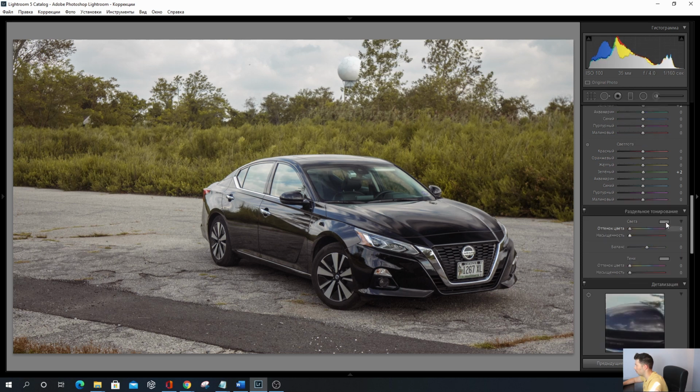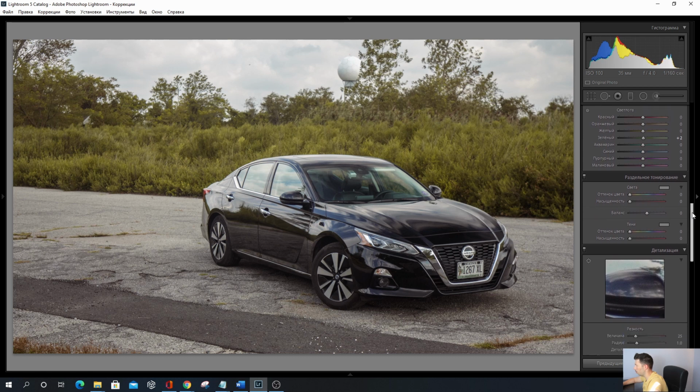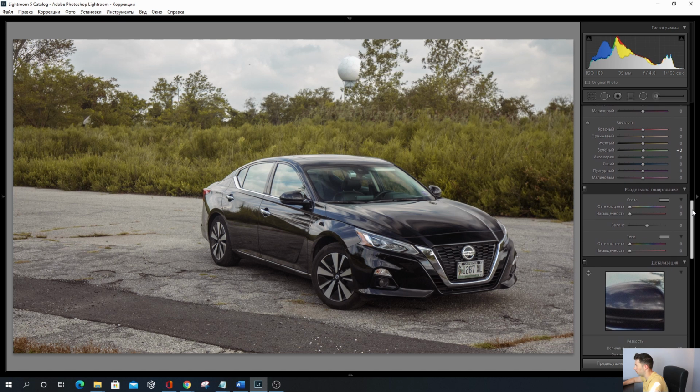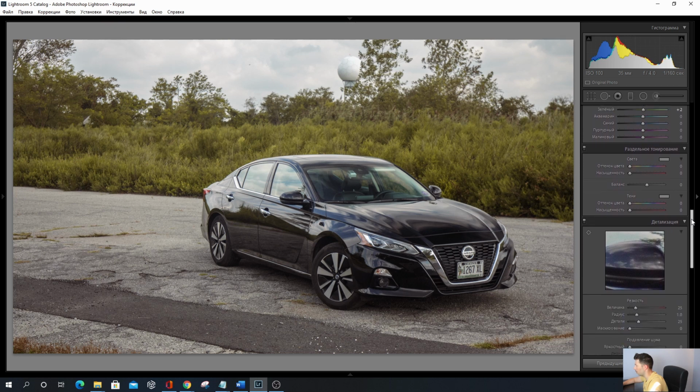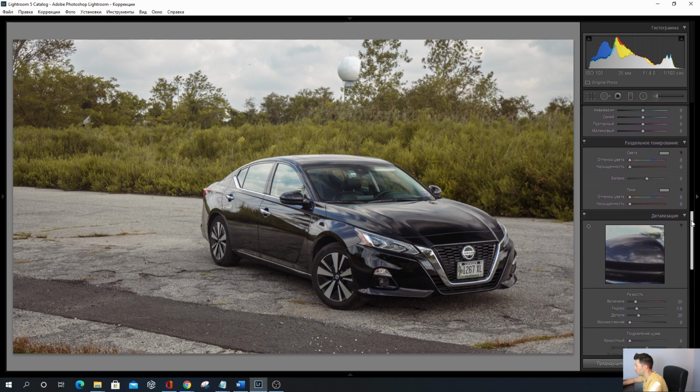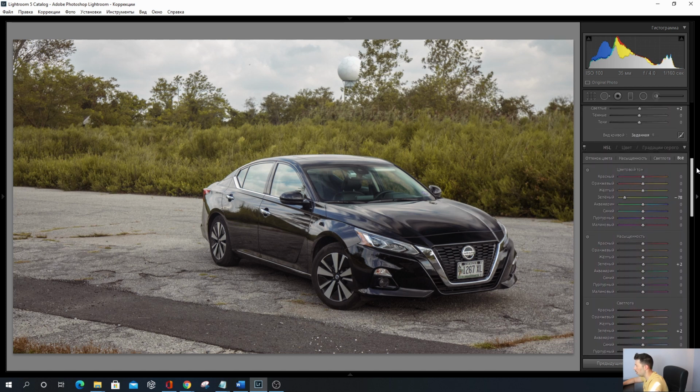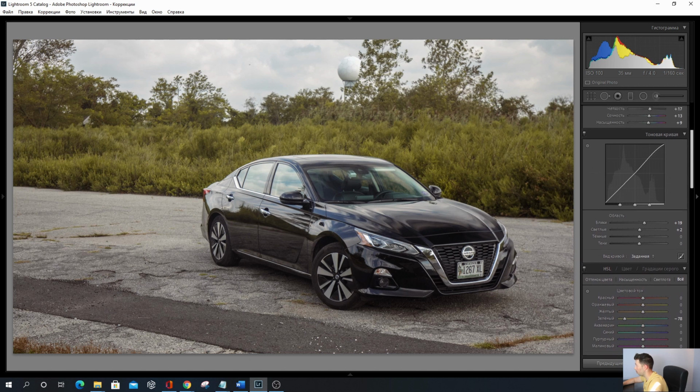Just a tiny bit. And that is pretty much it. I like it the way it is. Let's see what else, what other colors can we play with?